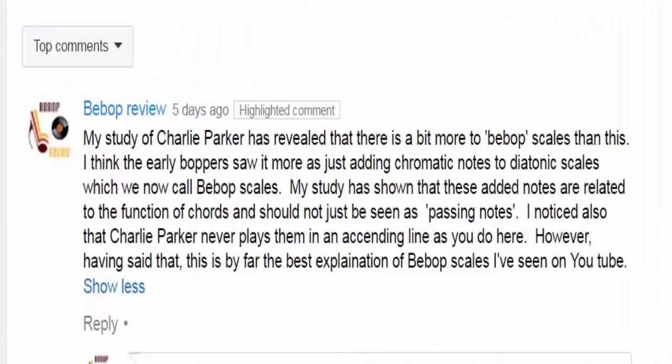I think the early boppers saw it more as just adding chromatic notes to diatonic scales, which we now call bebop scales. My study has shown that these added notes are related to the function of chords and should not just be seen as passing notes. I noticed also that Charlie Parker never plays them in an ascending line as you do here.